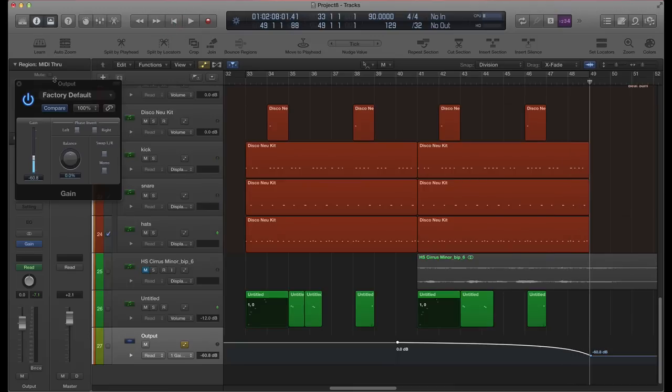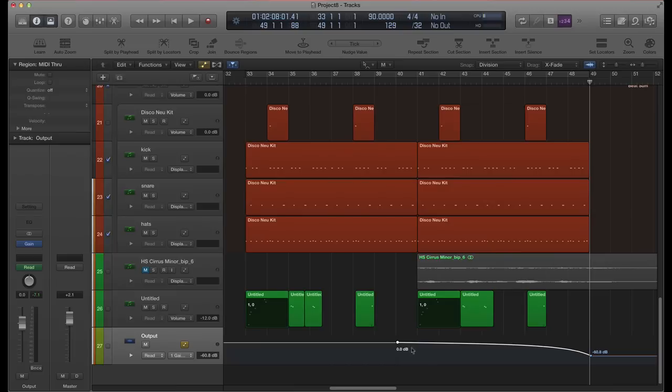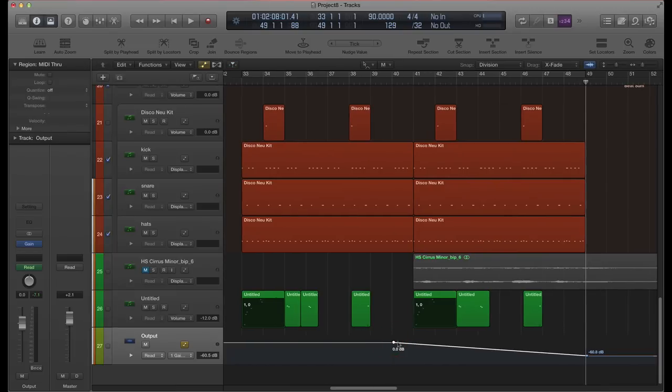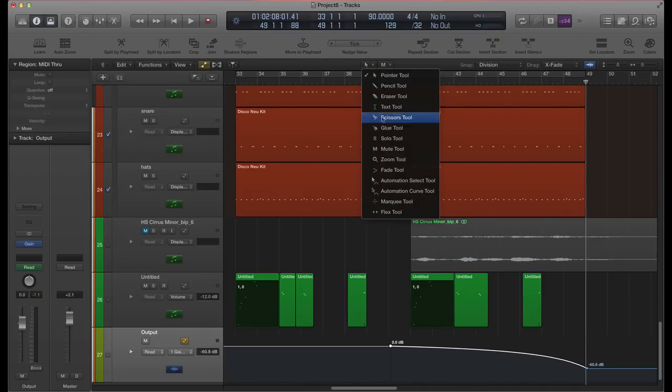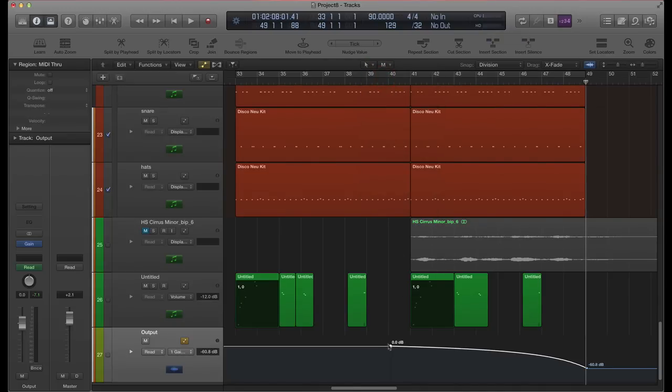So see, that's a more natural song fade out that you're used to hearing. Anyway, I'll go ahead and remove that automation. And I'll do that by going up here and getting my pointer tool again and double clicking on each node to make them disappear. And now the line's back to normal.